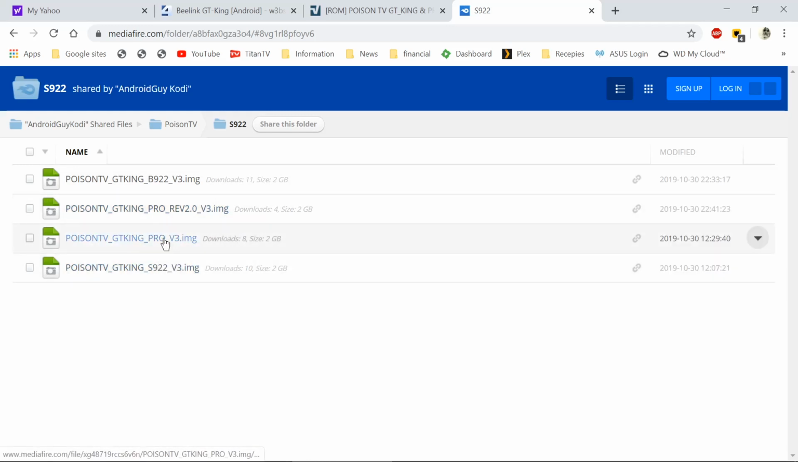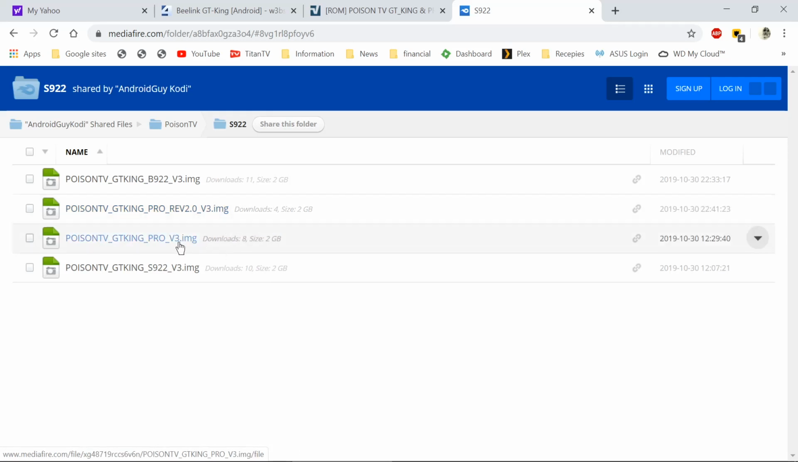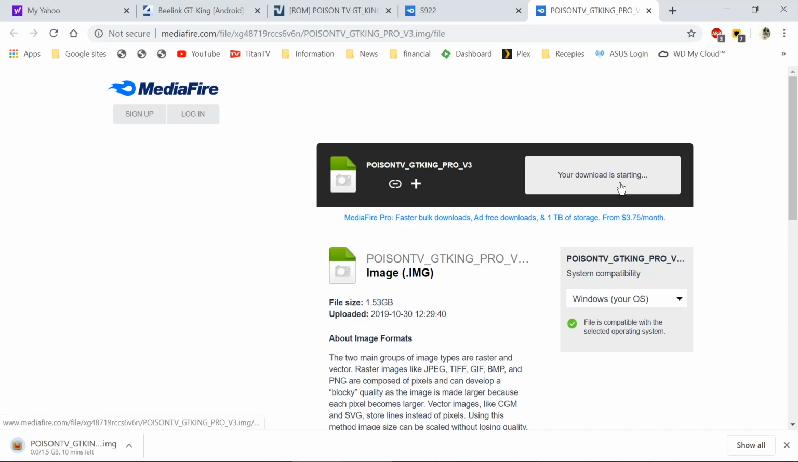And here's a King Pro version 3. Revision 2. So we're going to take this one right here because this one might be revision 2. Beelink made a hardware change and I don't want to brick this device. So we're going to get that one right there because this is the older model. We'll go ahead and download that and then we'll install it. So that's what we're doing right now.